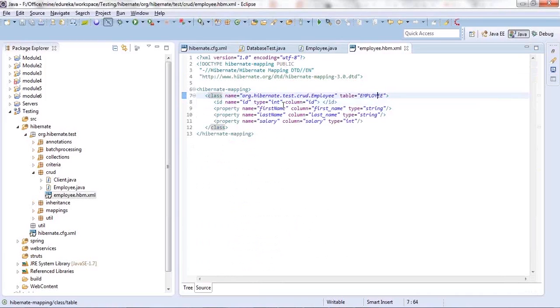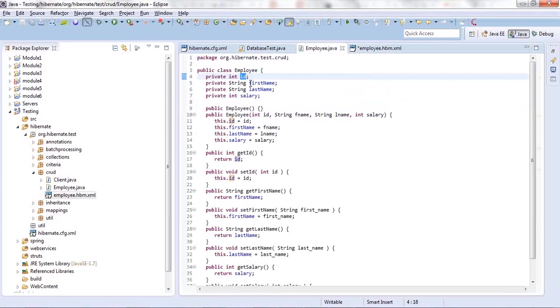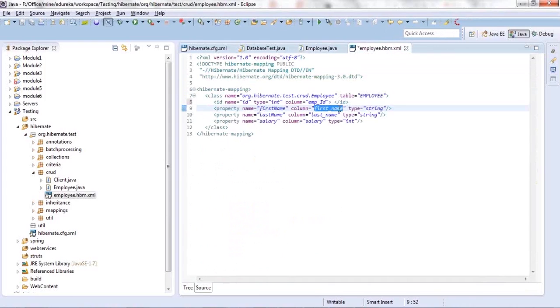It is not necessary to have the ID. You can have employee ID also. So you can have it like this, employee ID. Then I will specify the type, which type of field it is. So it is an int, that is, it's a numerical type of primary key. Fine. Then I have a property called first name in my employee class, and this property is mapped to first underscore name in the database, and the type is a string.